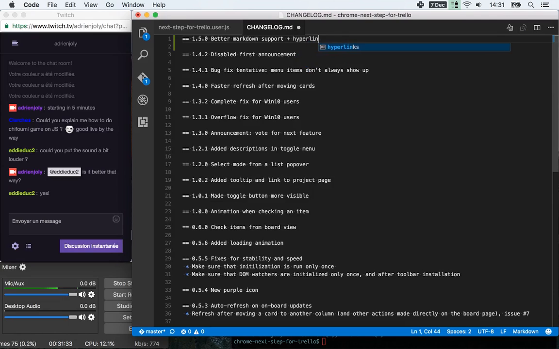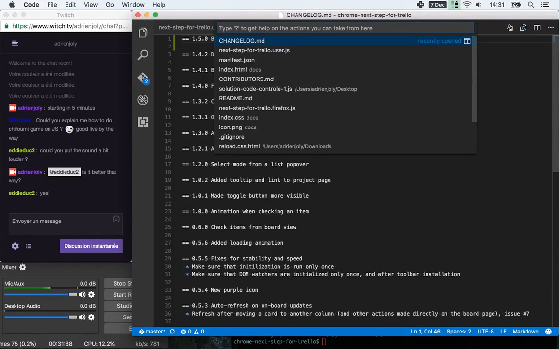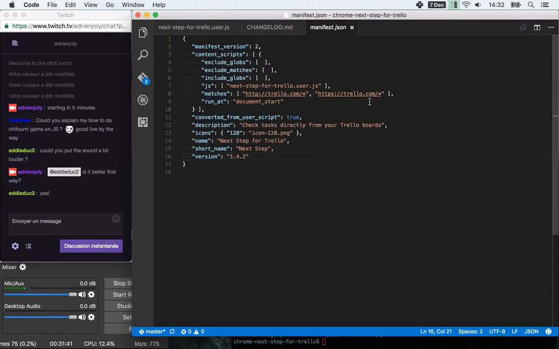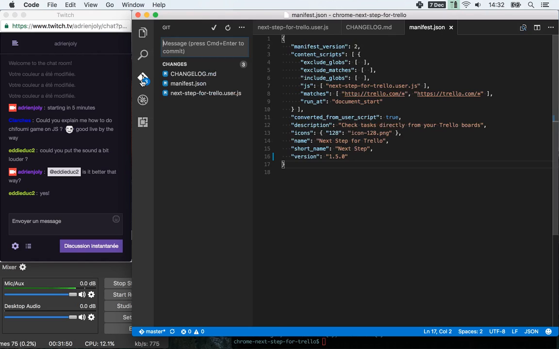And hyperlinks. Okay. And then I need to change my manifest, which is the information that's going to be displayed in the Chrome Web Store. So I need to change that as well. And when I'm done, I'm going to use one of my favorite features from Microsoft Visual Studio Code. It's to add from there all the files I want to include in my commit and just commit from there.